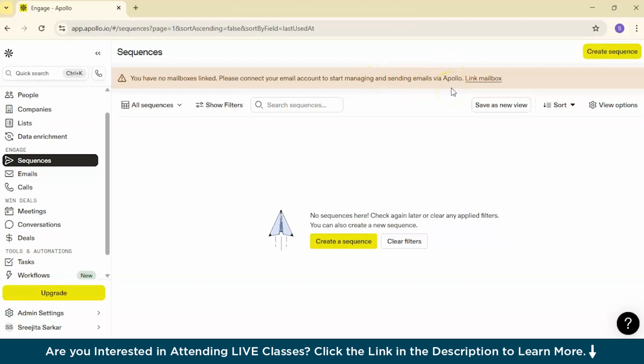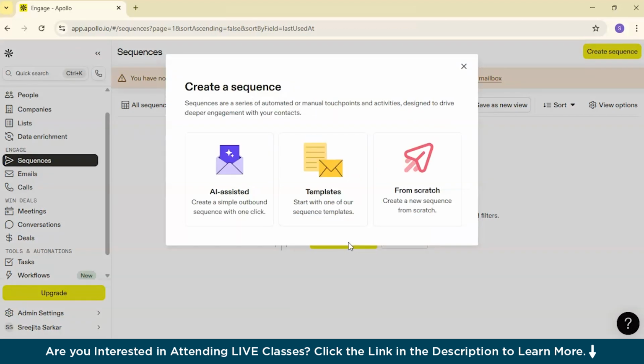So it is a great feature that you can actually directly connect your own mail account with Apollo.io. So let's create a sequence. When you click on create a sequence, 3 options will appear. Sequences are a series of automated and manual touch points and activities designed to drive deeper engagement with your contacts.